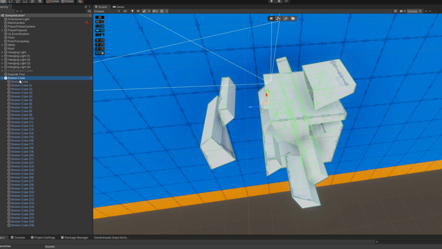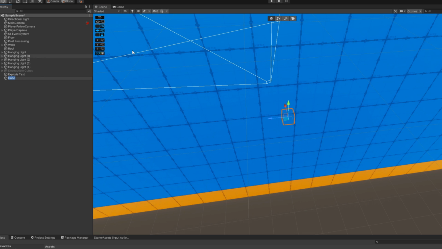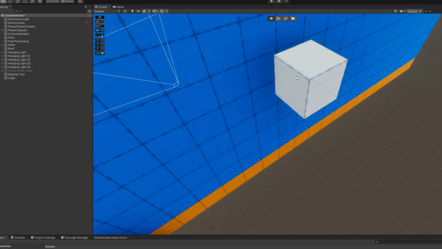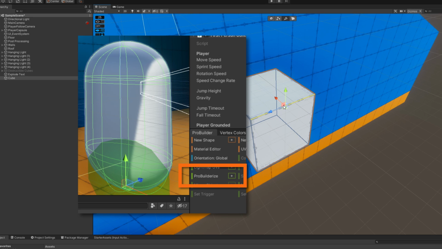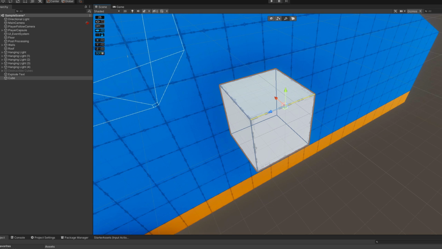Now let me just go really quickly and show you how you can slice up a cube to achieve this result. You can do this with most models because ProBuilder has a feature called ProBuilderize, which converts a mesh into a ProBuilder object. This then lets you use ProBuilder to slice it, dice it, and move it around.